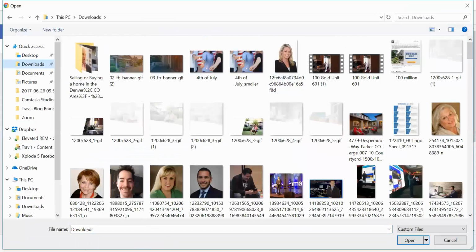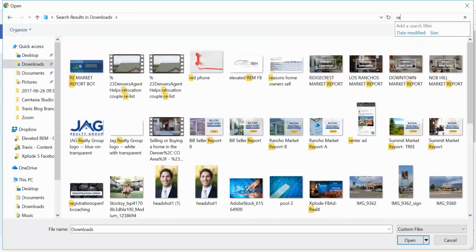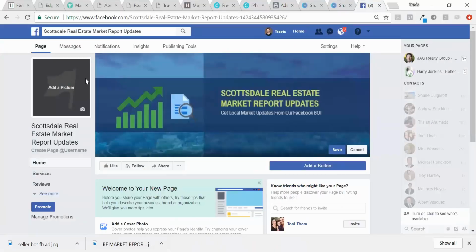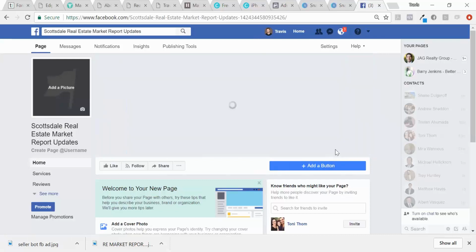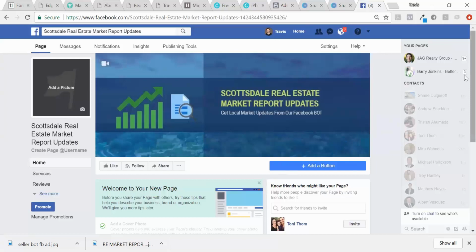So I'm going to go into my downloads, type in, so we have our cover photo there, and then we'll add our picture. Oh, we don't have a picture yet for that, but we'll update one, and we'll hit save. All right, so that's going to be the page that's linked to the ad that we're going to be running from this page. So if anyone goes to it, it's going to have our Scottsdale Real Estate Market Report updates.